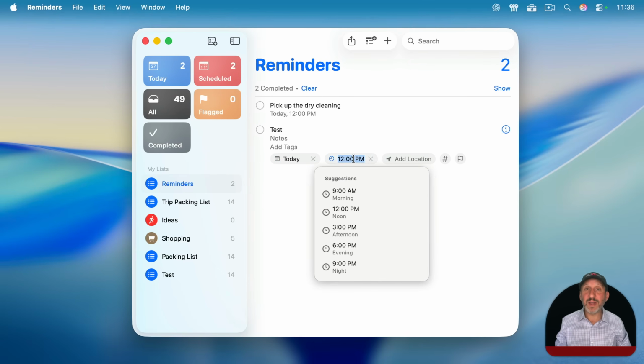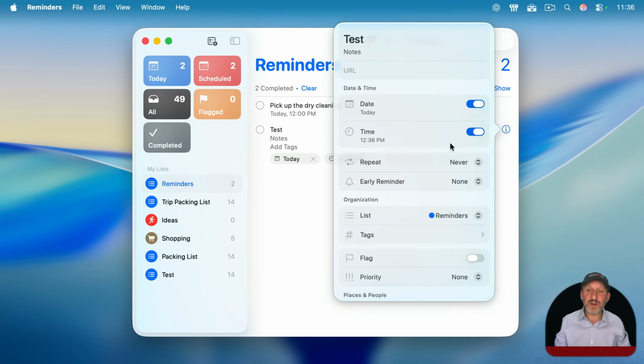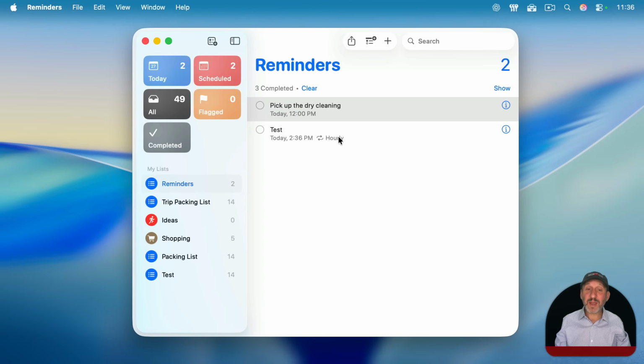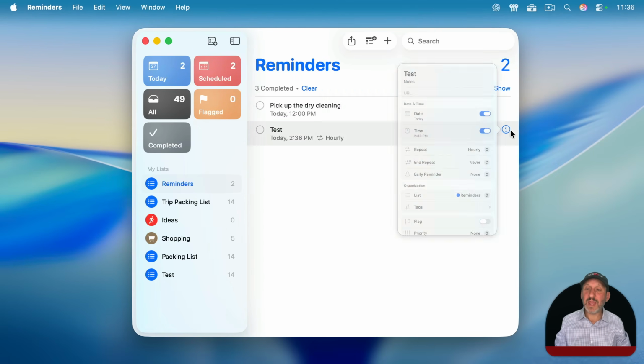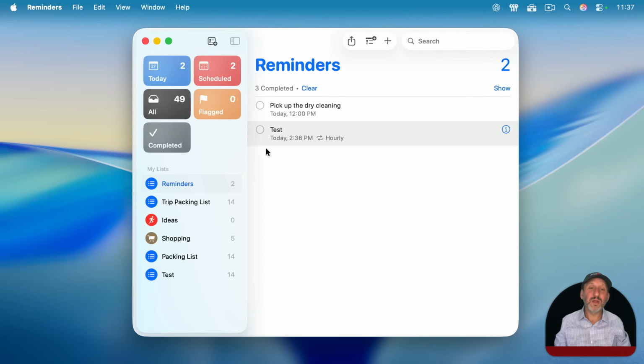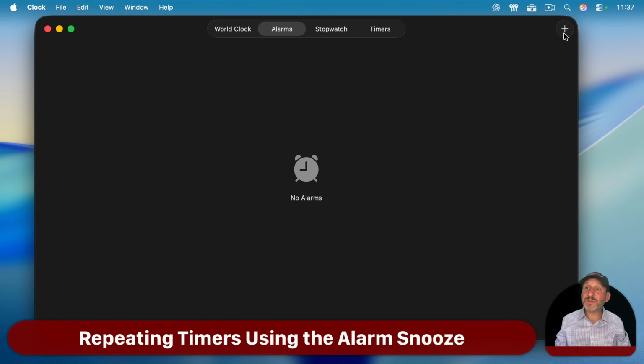Let's have this one remind us an hour from now, so at 12:36 p.m. And then I can click the I button here and say repeat hourly. So now I will get a reminder every hour until I go in and either disable this repeat here or I delete this reminder.